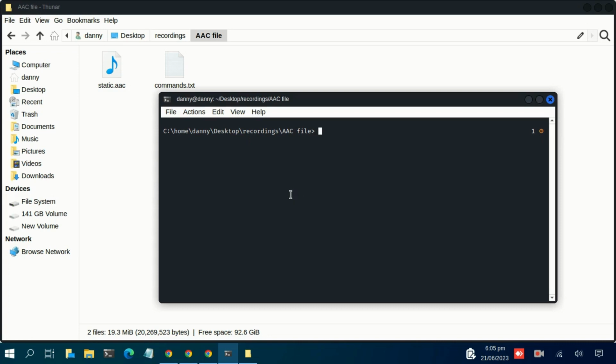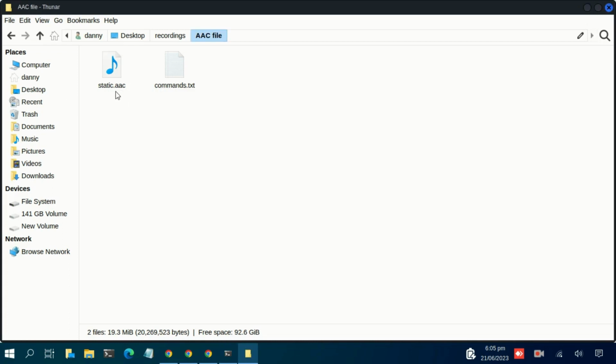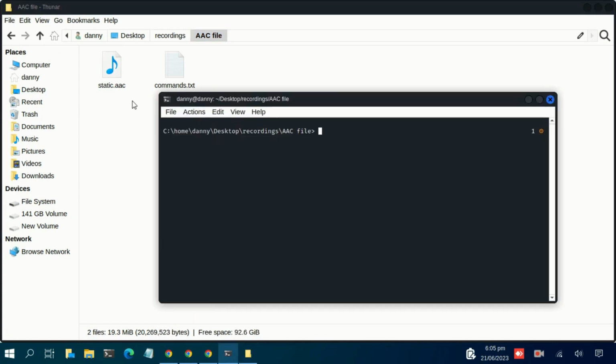Today we are going to learn how to convert a .AAC file to an MP3 file. Basically, .AAC is an extension standing for Advanced Audio Coding. This is a format that you could get when you record audio using your mobile phone.